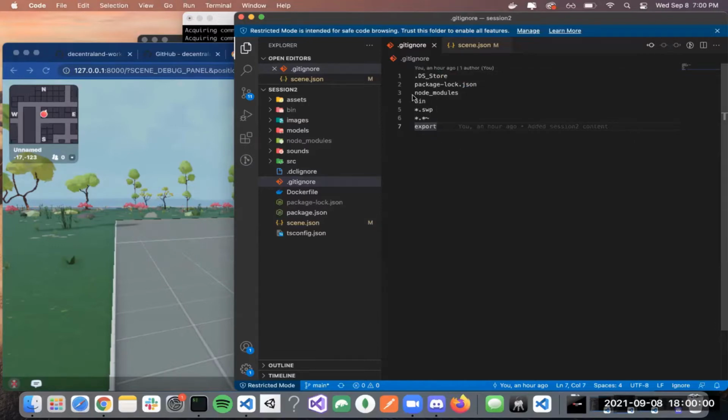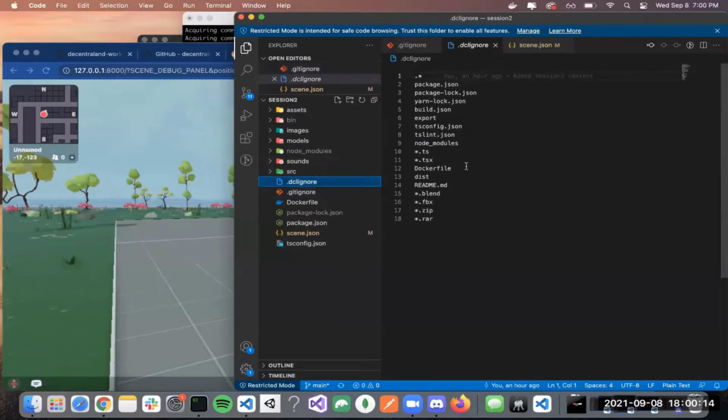I mean, you don't obviously want to include node modules and your DS store if you're on a Mac and stuff like that. So copy and paste this into your project. It would be great if they added it as a default, but unfortunately they did not. You'll also notice a DCL.ignore.